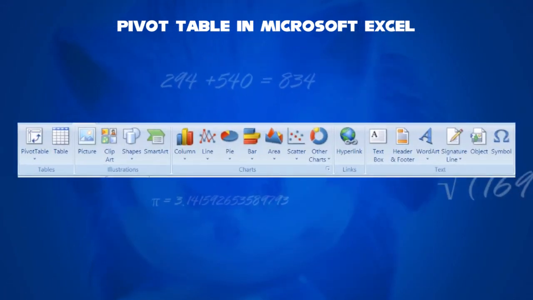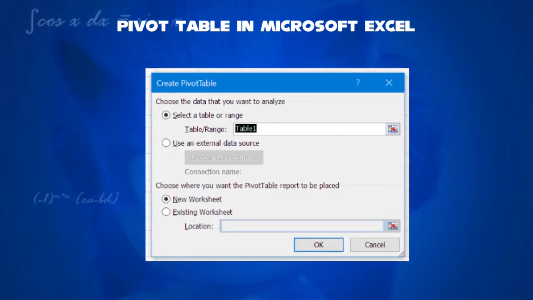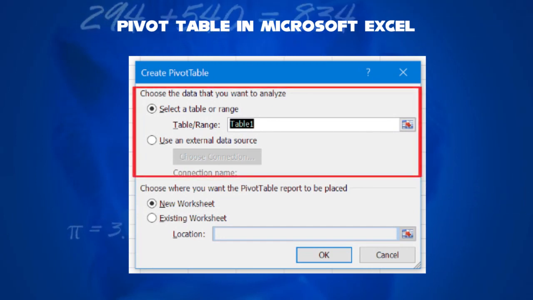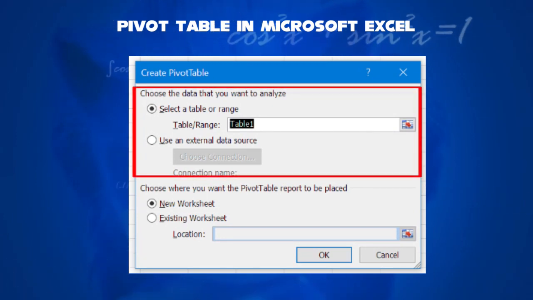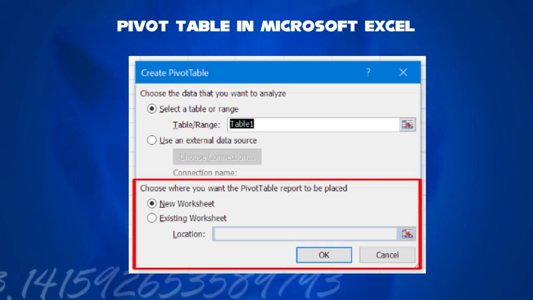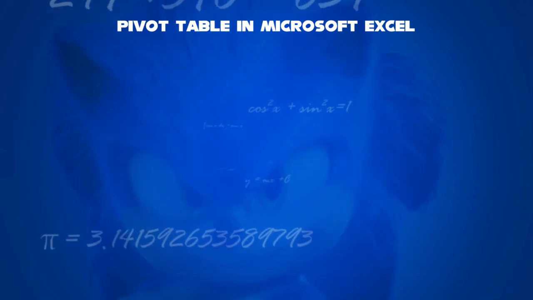Then in the second step, click on the pivot table icon. The pivot table window appears and the entire table is automatically selected. Third step, you have to choose a data you want to analyze, either by table selection or by external data source depending on its connection. Fourth step, choose where you want the pivot table report to be placed, either in new worksheet or in existing worksheet. And final step, click OK.